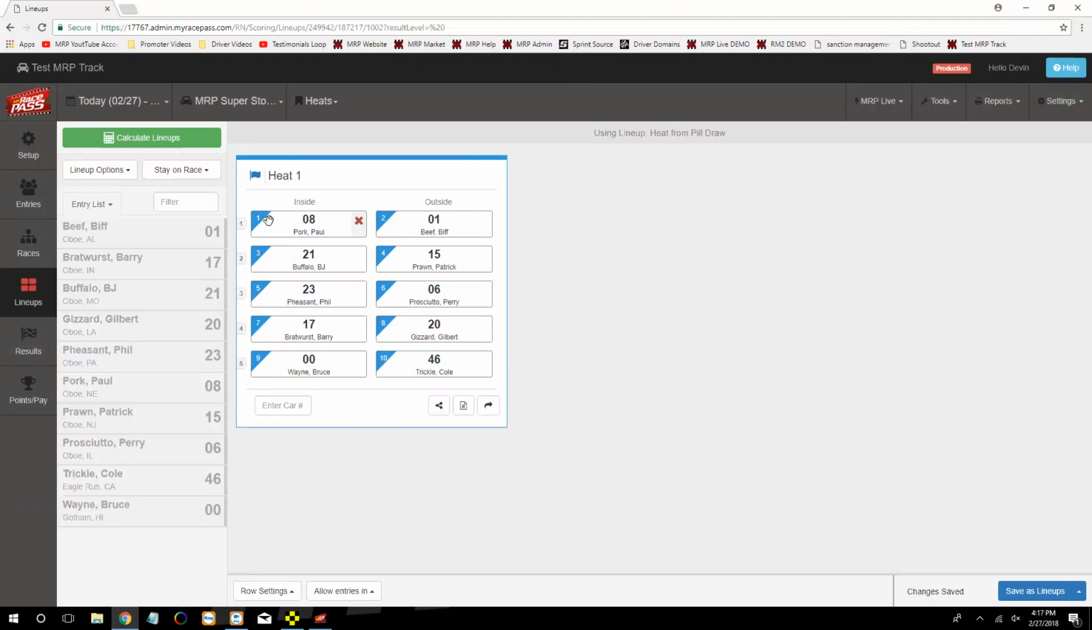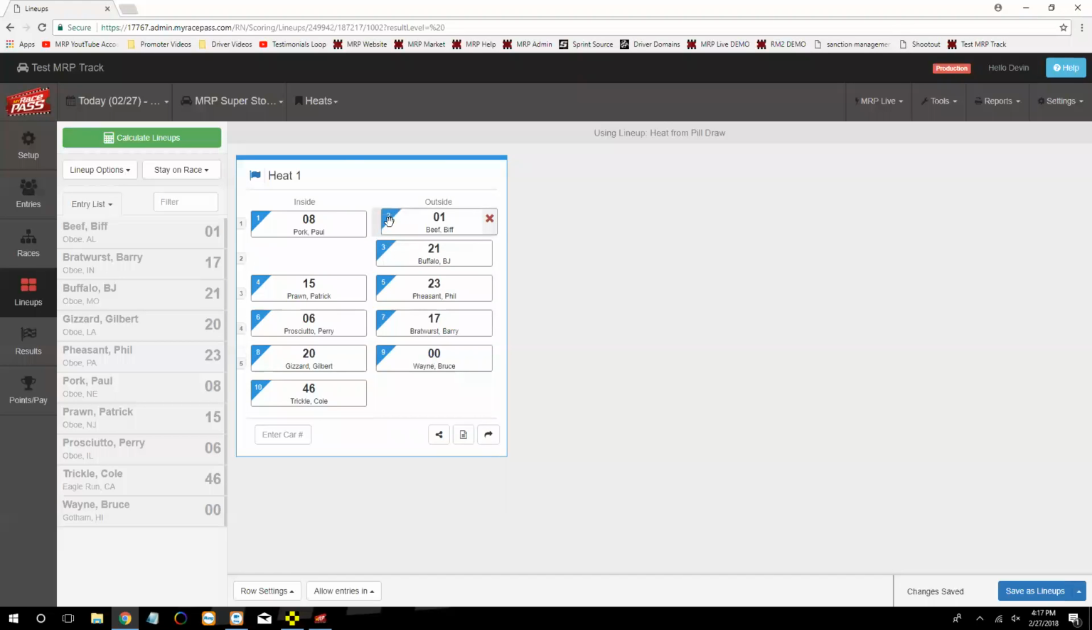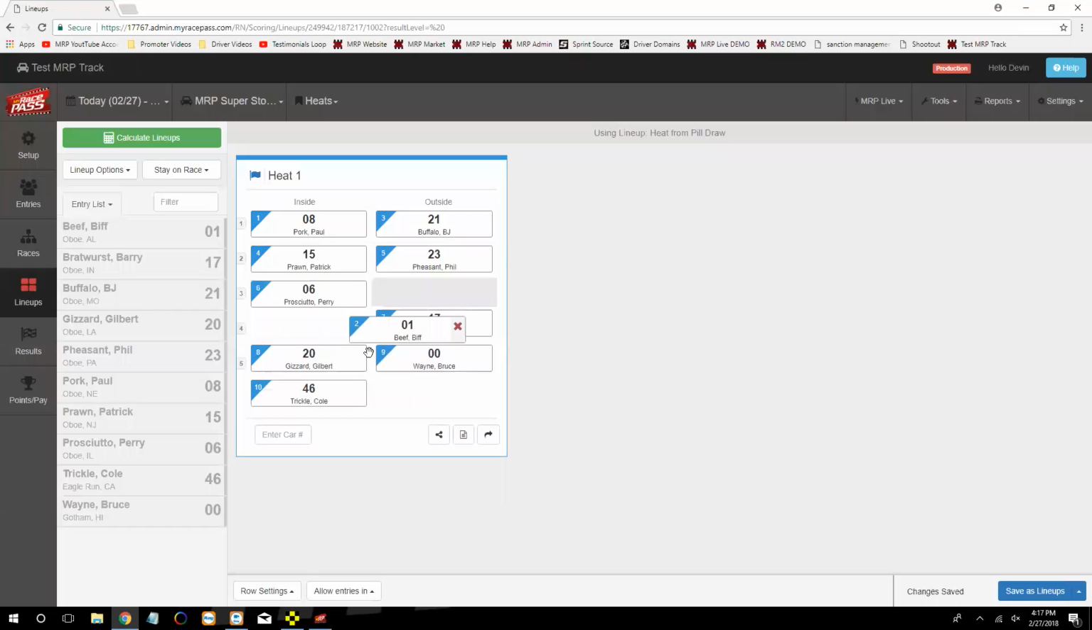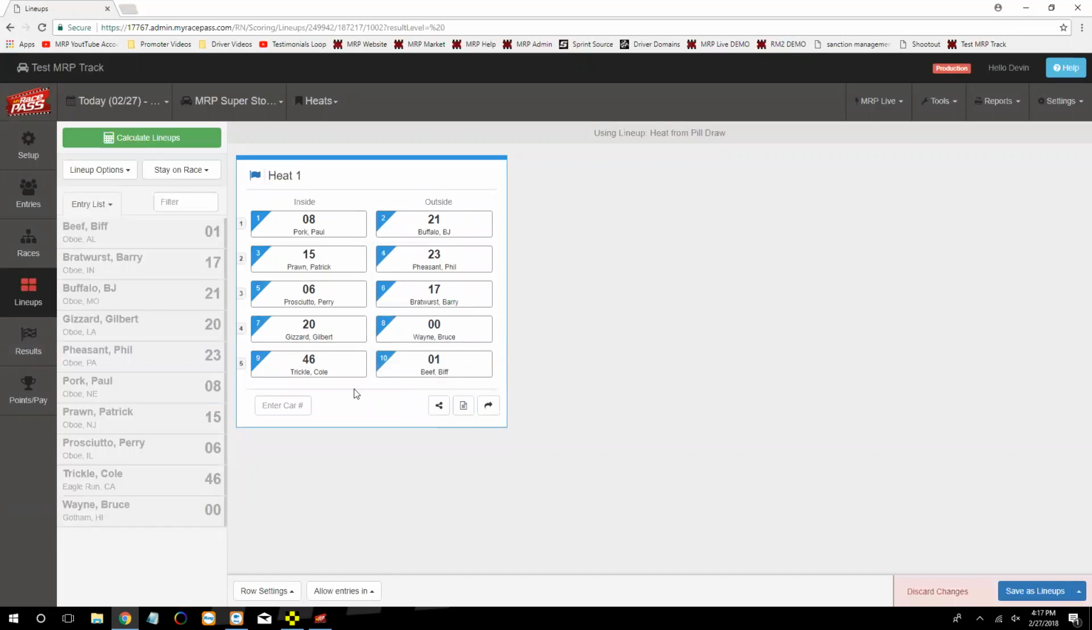So let's say we have this driver, car 01 here. He does not want to start up front. He's a rookie. He just doesn't feel comfortable starting all the way up front. That's okay. We can move him all the way to the back here and save that lineup, and then that'll update. This lineup here is actually going to update right now in the My Race Pass app.